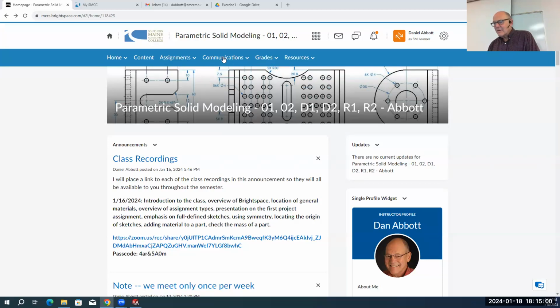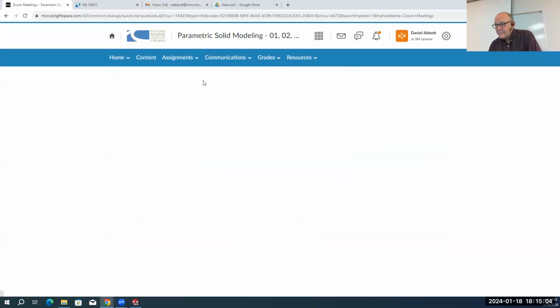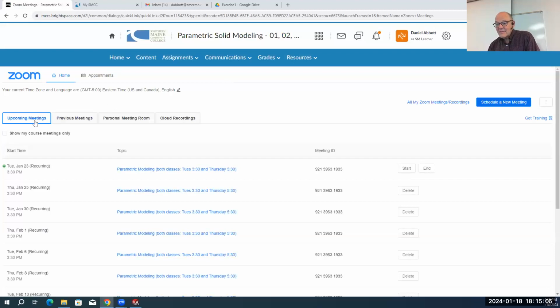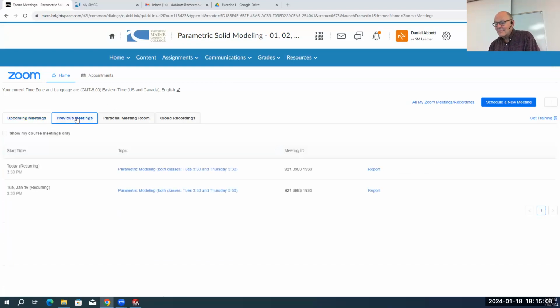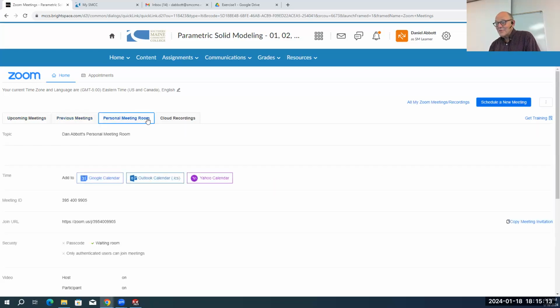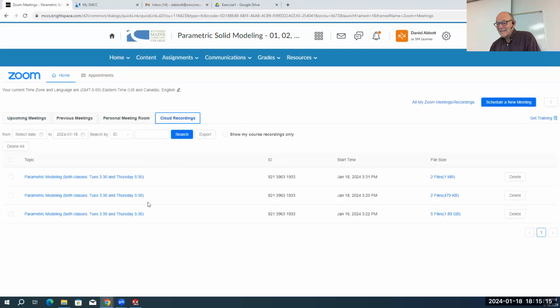The other things that are up here, communications is where our Zoom meetings are. If you go to the Zoom meetings and you look up here, you have upcoming meetings. You also have previous meetings. You also have a personal meeting room you can go to. And then there's cloud recordings. The cloud recordings are all the recordings. I could have just told you to go there instead of putting them in announcements, but I wanted to put a summary of what the recording was about. They're all there and they're going to be there until about a year from now, and then they're going to be deleted.